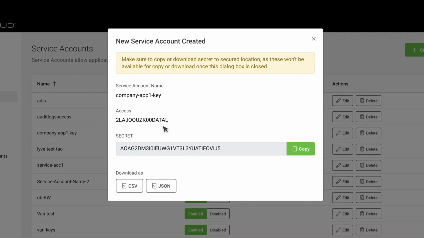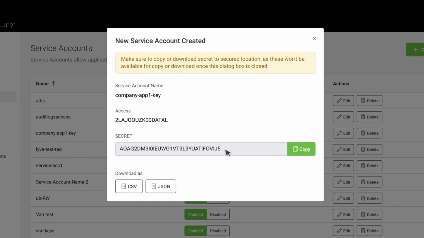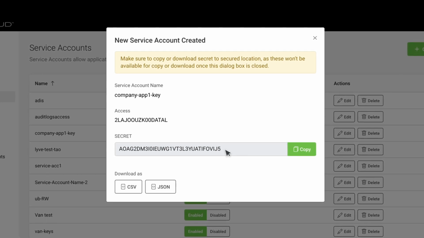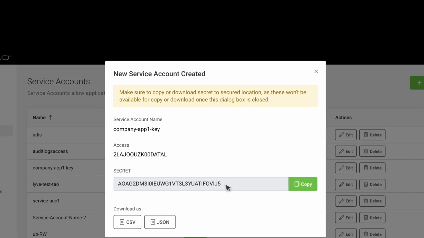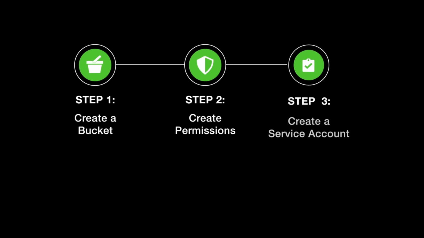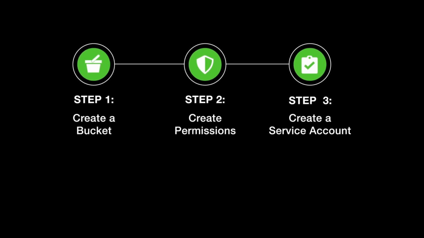Save the access and secret keys safely. Again, these are what you will use to access the new bucket. Note the access key cannot be retrieved once you close the window. And that's it. Your first storage bucket is ready to be used. You can repeat the steps shown here to provision more storage.